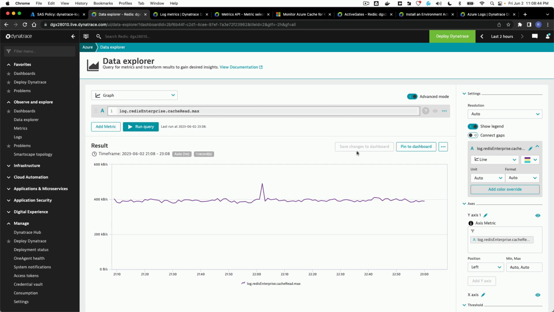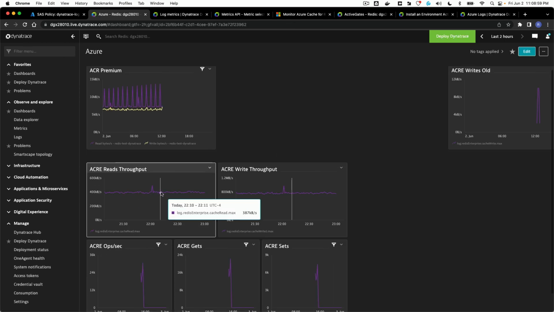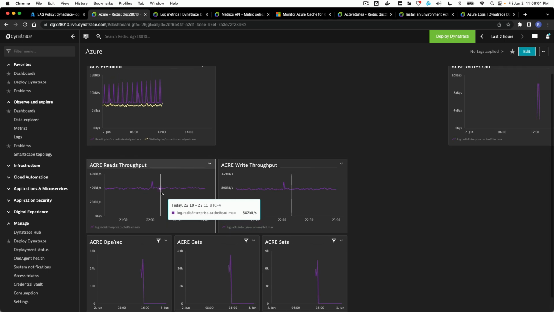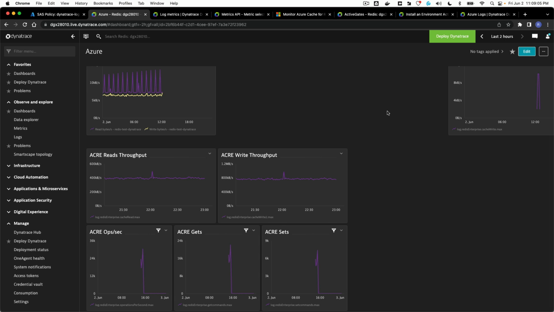In my case, I don't have any changes because it's already created. Once you click Save Changes to Dashboard, it will go back to your dashboard and you will start seeing data coming through. Now you will do the same, you will add the same graph for each metric that you want, or you can have multiple metrics in one graph. It depends on what you want to see.